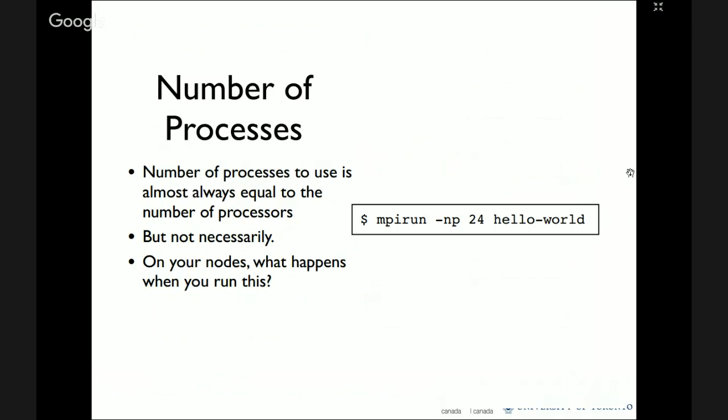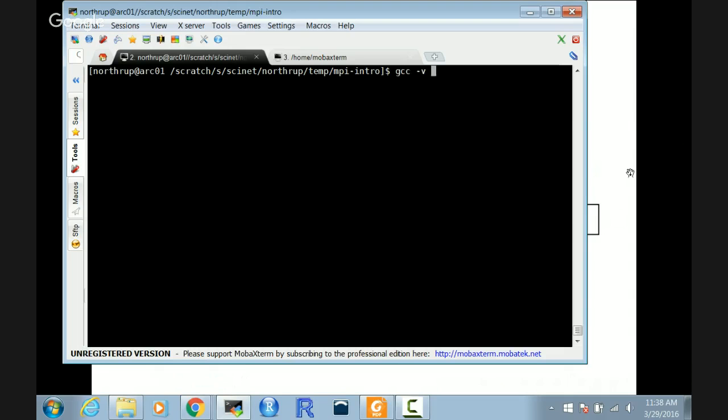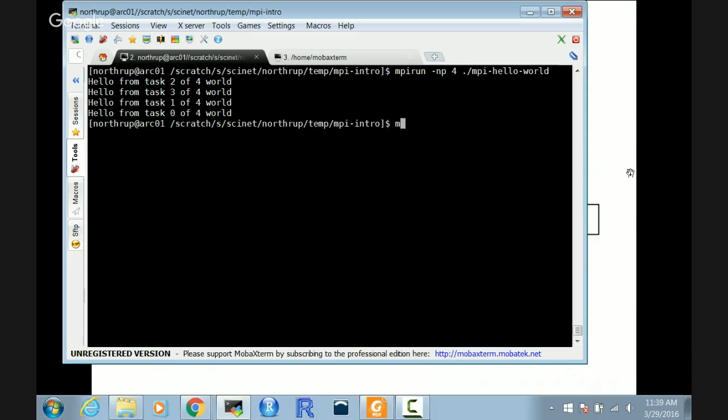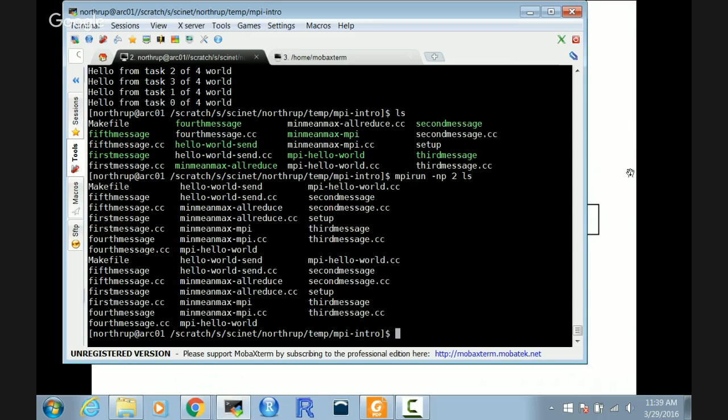It's almost always equal to the number of processors, but it doesn't have to be. So we ran this as an example, and it works fine. I'm just going to put 4 here. Now, the interesting thing about MPI is, if I do an ls here, I can actually do mpirun -np 2 ls. That works too.